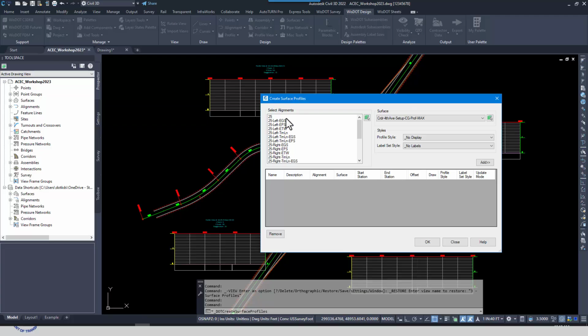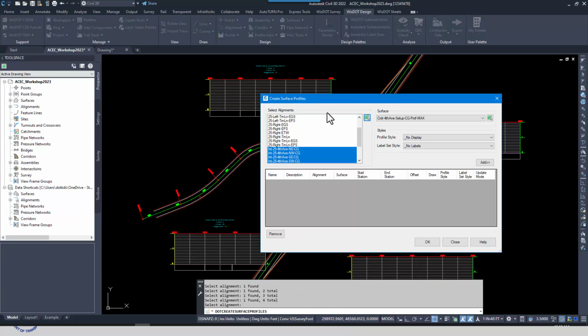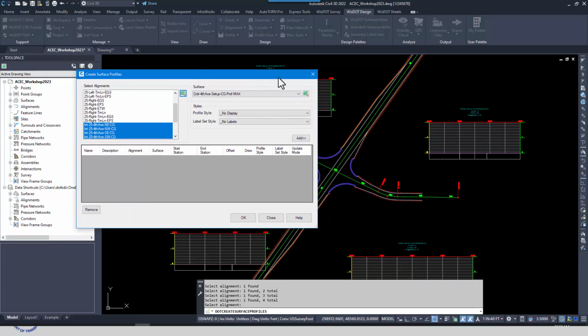So now I can either pick from the list of alignments, or I could use the picker here and just select them on the screen if I don't remember the names. And those will automatically be selected. Now I'm going to pick a surface to create a surface profile for. Let's say we've already created surfaces for our maximum condition, our minimum condition, and what would be considered our normal condition. So let's create all three.